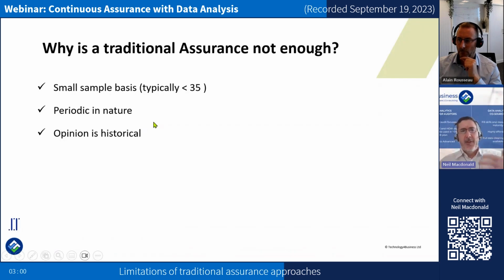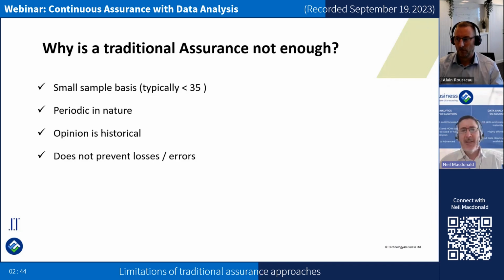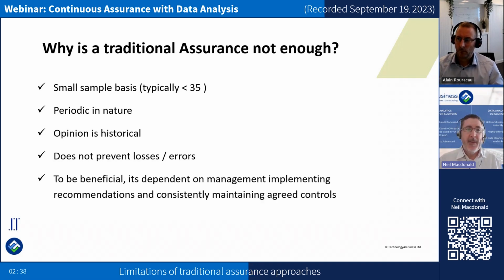And because we're looking at a small sample, we're looking back over an audit period that may be 2 or 3 years. Our opinion is pretty much always historical. We're able to tell people, yes, we can see you had some errors in 2022. Dare I say it, it's not particularly helpful. It doesn't prevent any losses or errors occurring. We're just telling management perhaps what they already knew.